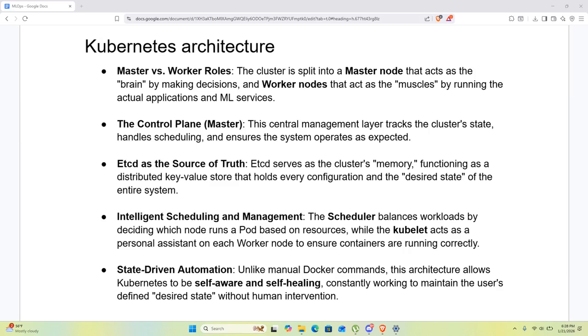Now think of etcd as a distributed key value store. It's the cluster memory. Every piece of information about the cluster, every configuration, every desired state lives in etcd, and it is the single source of truth. Next, we'll see the scheduler. Whenever you create a new pod, the scheduler chooses which worker node should run it. It considers resources, availability, and constraints, making sure everything is balanced and efficient.